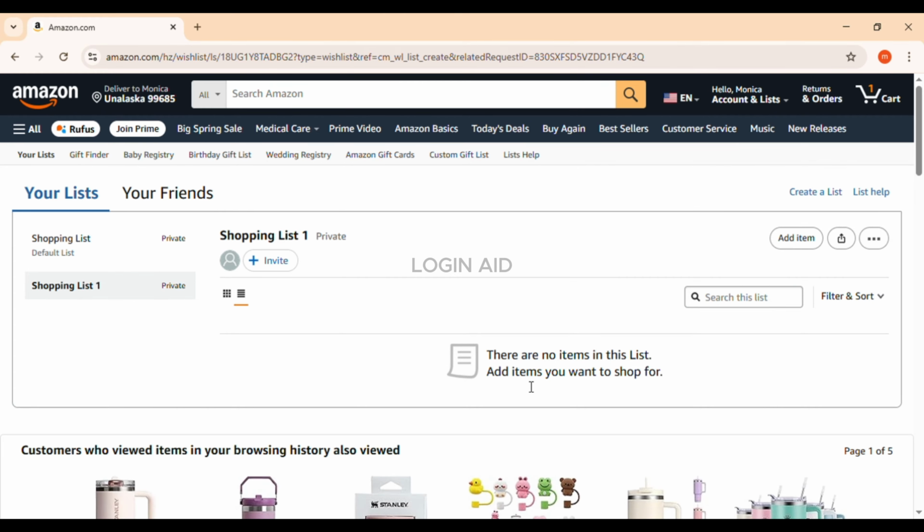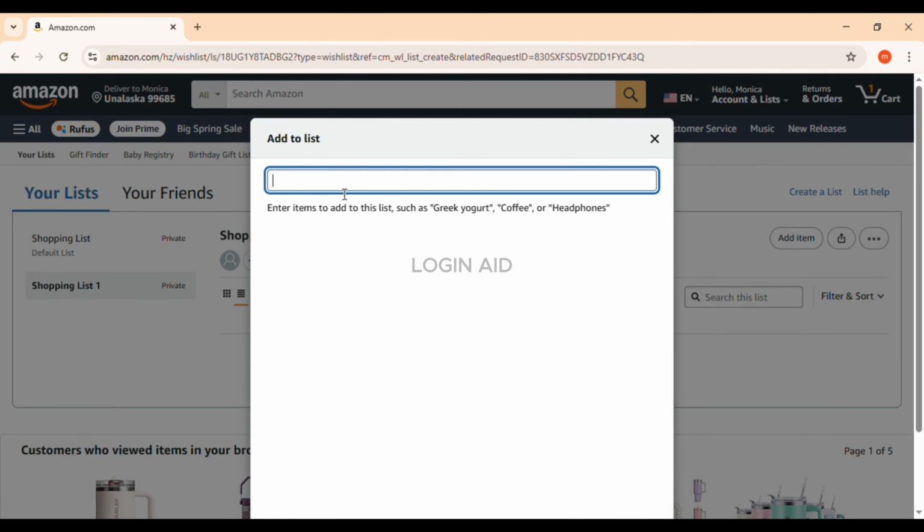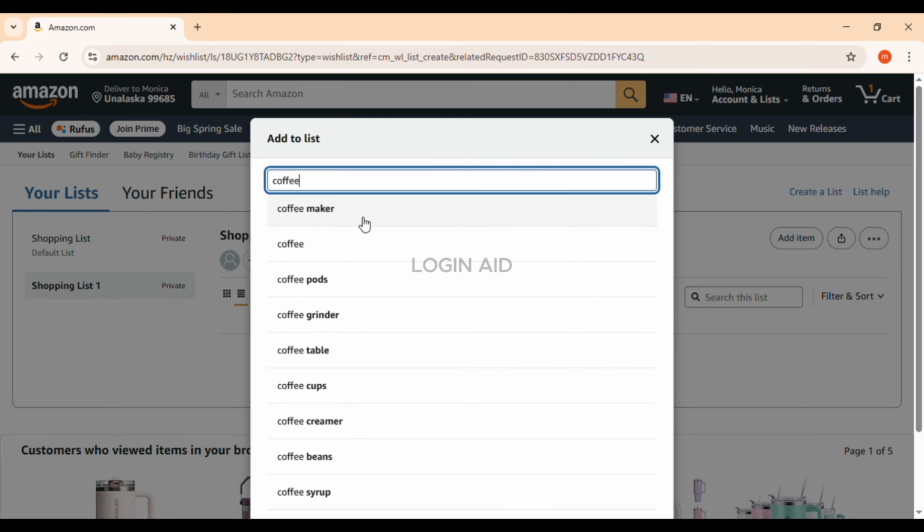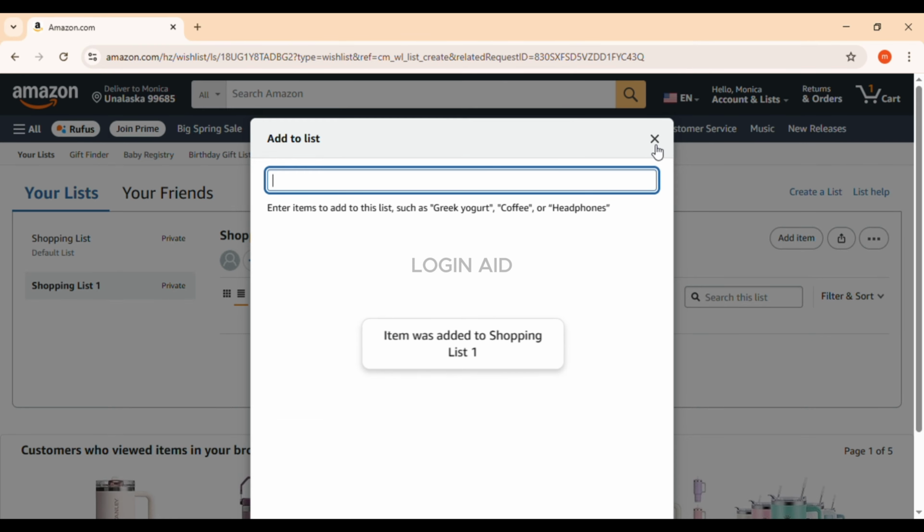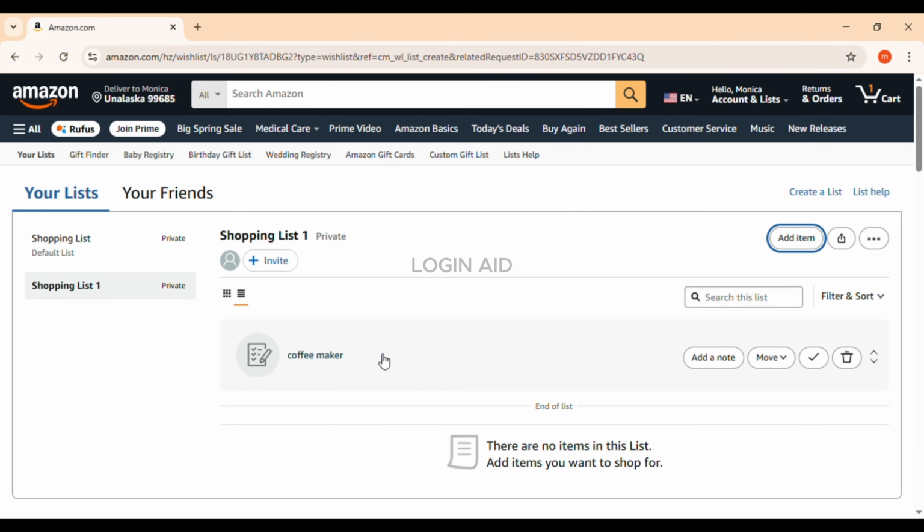Now in order to add an item to the list, you can simply click on the option add item. Now you can simply add the general items over here. Simply search for the item of your choice. You'll be able to see the results over here. Simply click on the result of your choice. Now you can see over here that particular item will be added to the list.